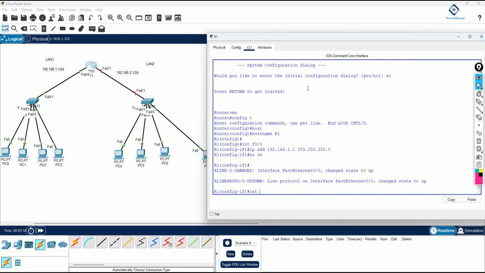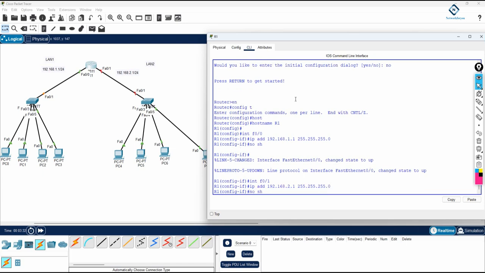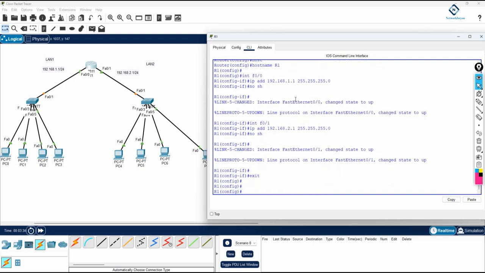I will go to another interface. This one I am saying F0/1. I will assign the IP here, ip address 192.168.2.1, give space, 255.255.255.0. We will write no shut. Okay, so I just assigned the IP here.